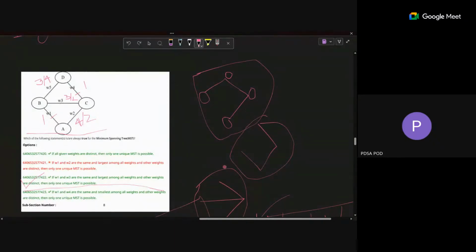So in that case, you have to find out all possible input graphs. But it is not mentioned in this problem statement or in any statement. So this is mentioned: only one unique MST is possible. This is for only one fixed input that is given in the graph. So this is only a single graph, and we are not looking at all possibilities of the input graph.